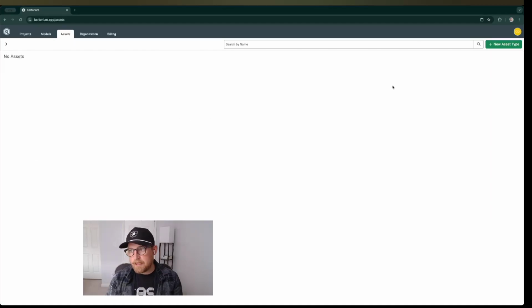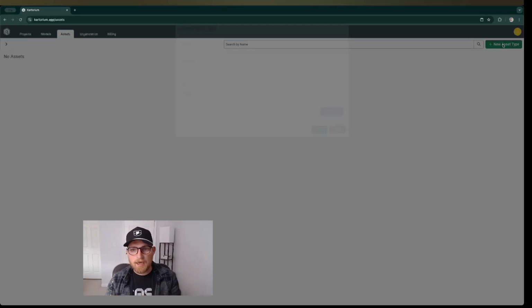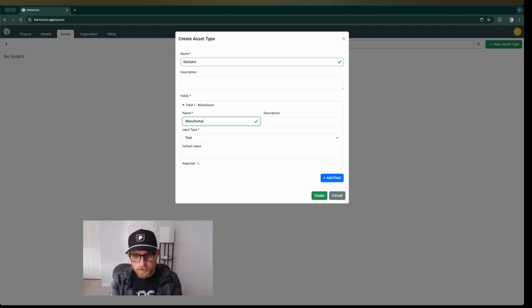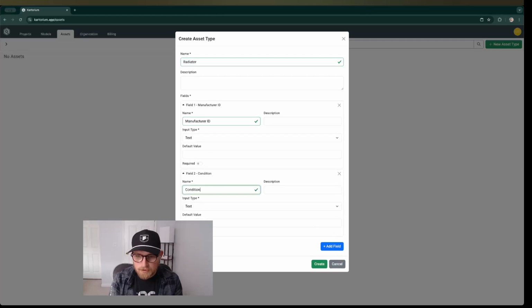With that being said, let's create an asset. The first thing we need to do is create an asset type. All this is a form builder. I know that for all the radiators that I have, I'm going to want to know the manufacturer ID, and what condition it's in.